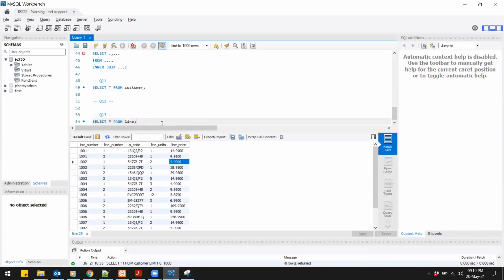If I select everything from the line table, we get something like this. We get the line number, invoice number, product code, line unit, and line price. So what this means is, in this particular invoice, in line number 1, one of this product was sold, and the price of each product was $14.99. In this one, 2 of this product were sold, and the price of each is $4.99.